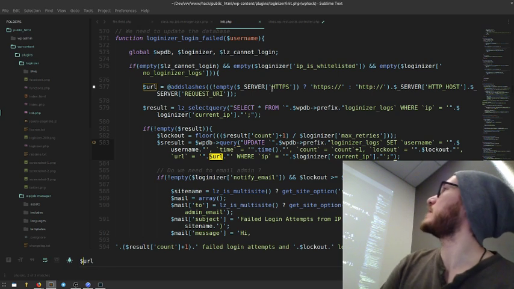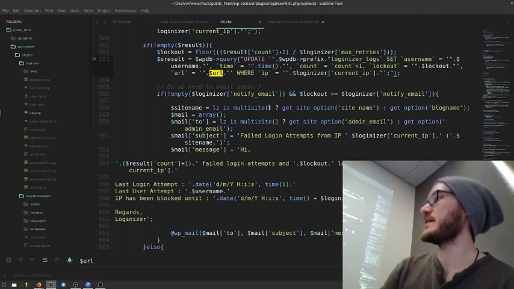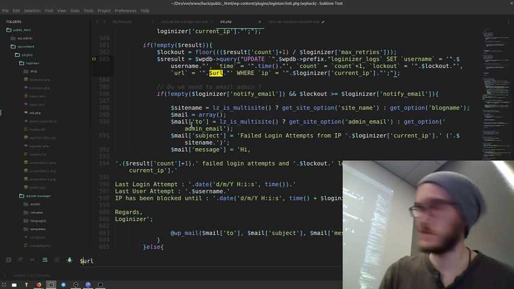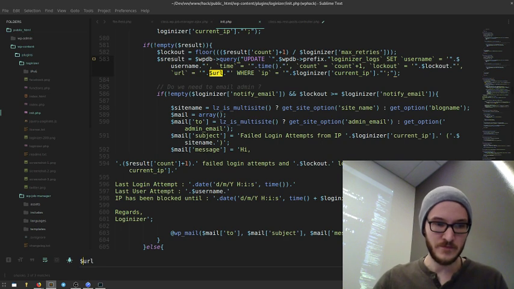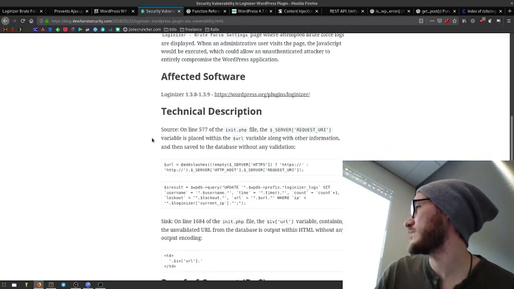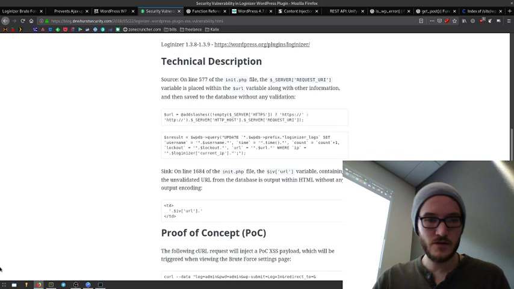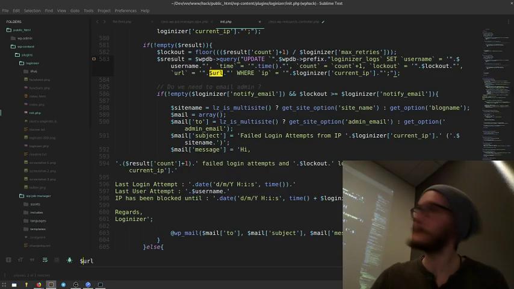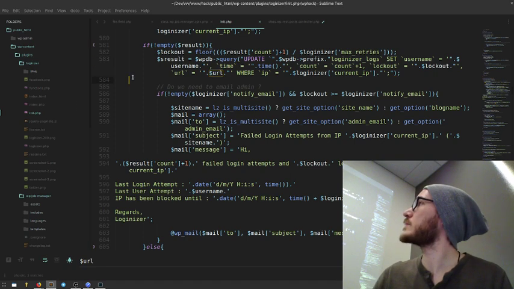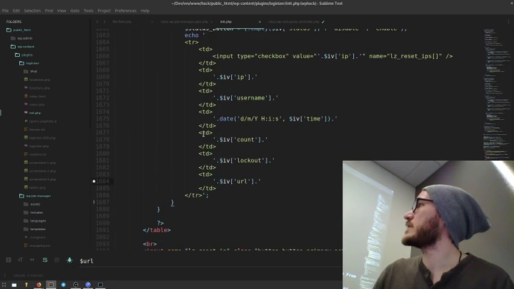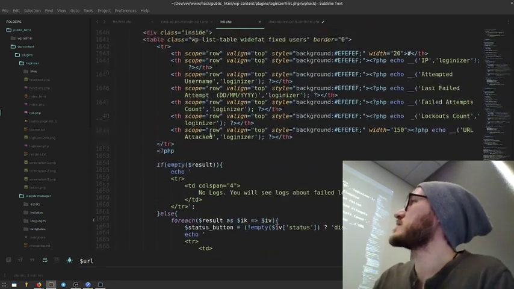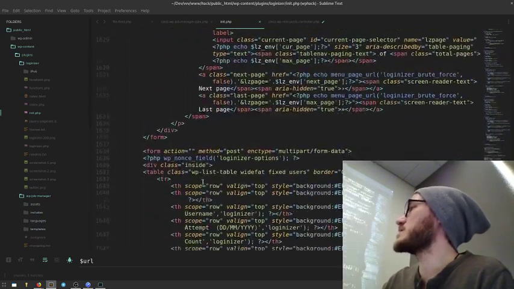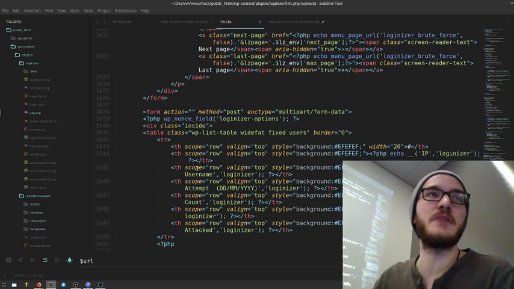The next problem with it is then how that is shown. And that shows, yeah, okay, same file. Way down here, this is the function that basically goes through and reads all of those things and then shows it to the admin.